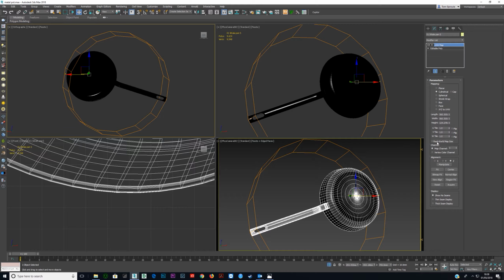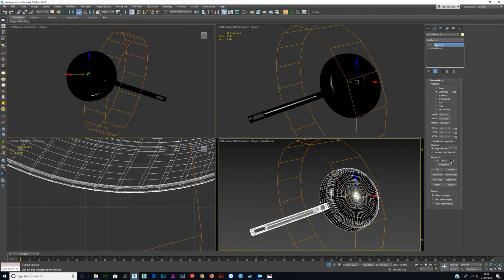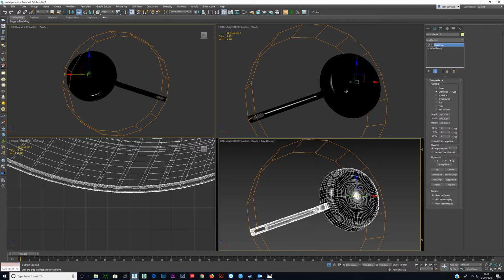Now, if for some reason it's like that or like that, just go through your alignment until you get the correct alignment here of this UVW map. And then what you need to do is go into the Gizmo. You can either click there or you can press 1. Either one will take you in. And then you need to press S to turn on your snaps. Now we have it turned on here.